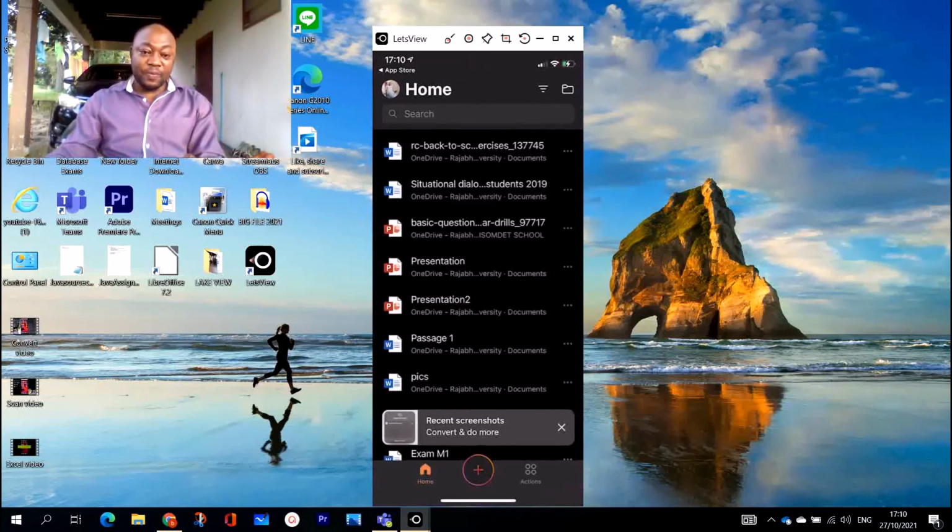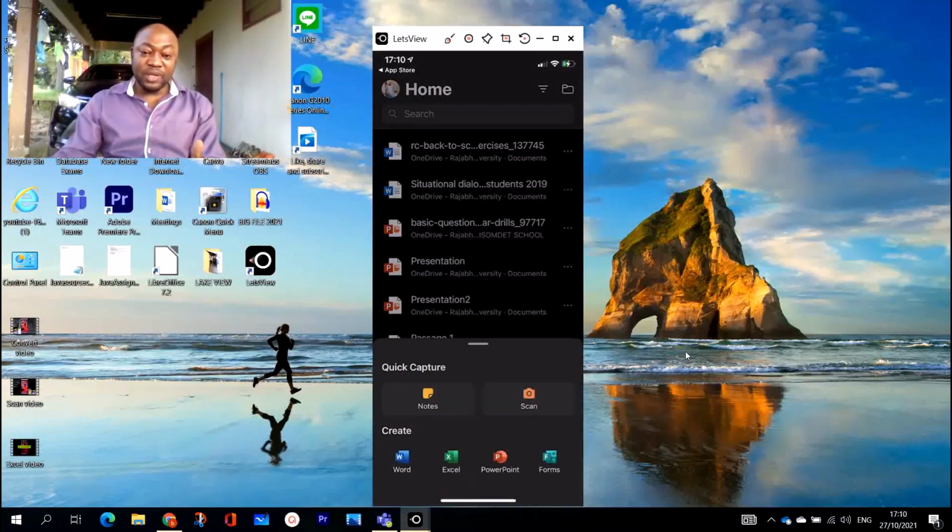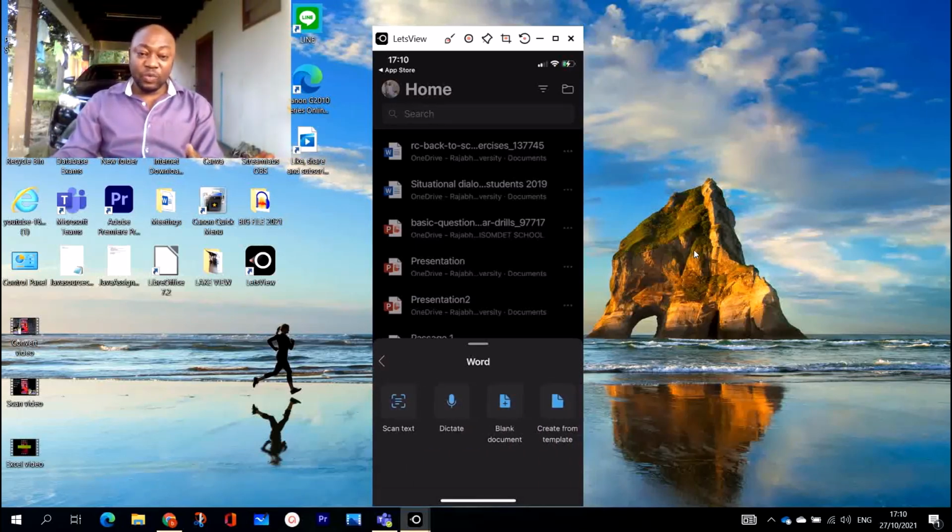Now when I click on open, right down here you are going to see home, you see the plus button here, you are going to see actions. So we are going to use the plus button. When I click on the plus button, you are going to see notes, scan, words, Excel, PowerPoint, forms. To use this functionality to dictate, we are going to click on words. When you click on words, you are going to see scan text. You can still scan the text and it dictates.